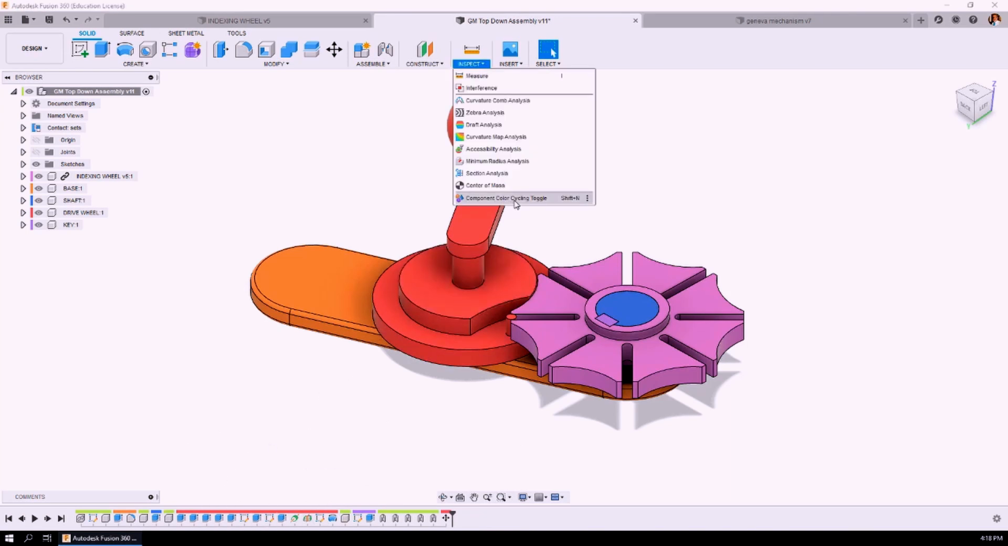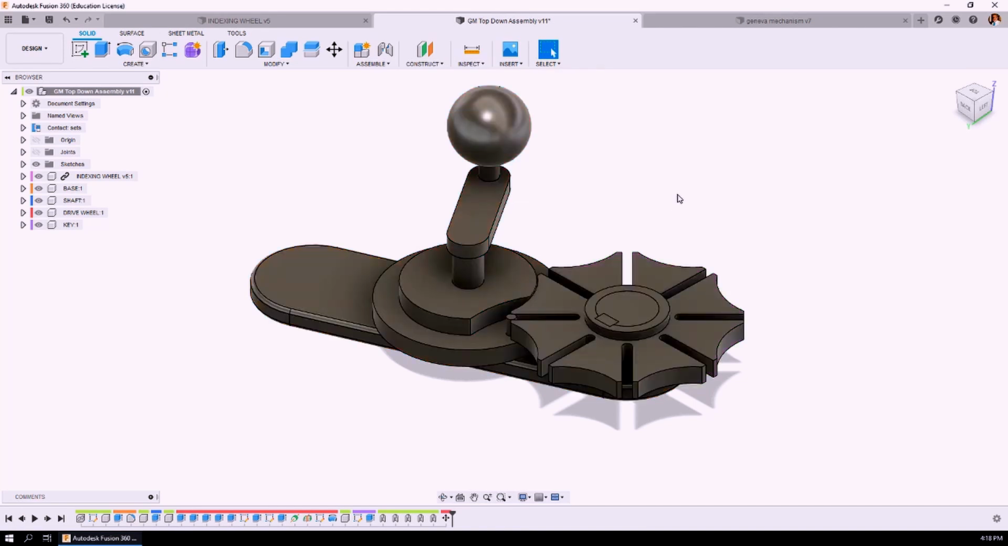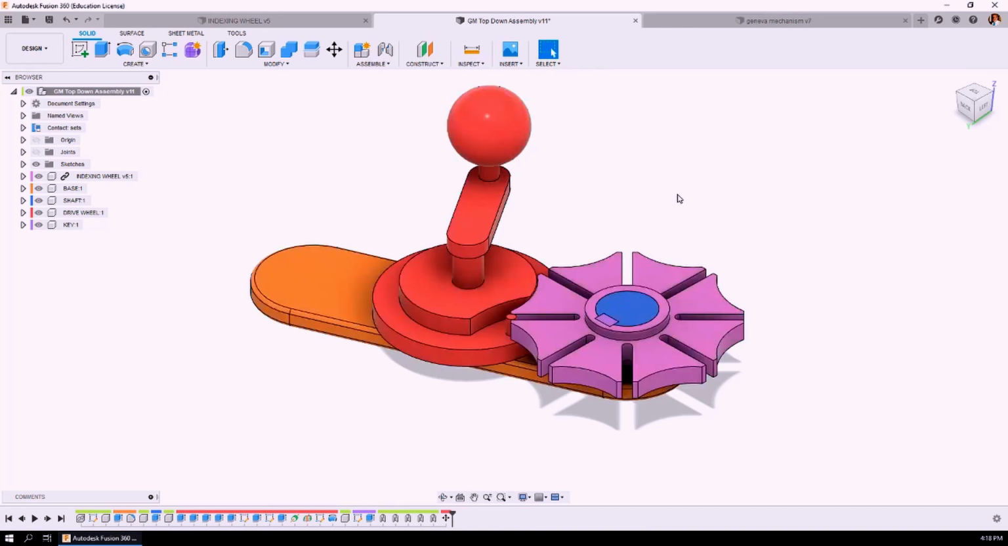And this component color cycling toggle has a keyboard shortcut and it's Shift N. And so that's a good one to know. It's really just an aid for modeling. So I'm going to keep that turned off.